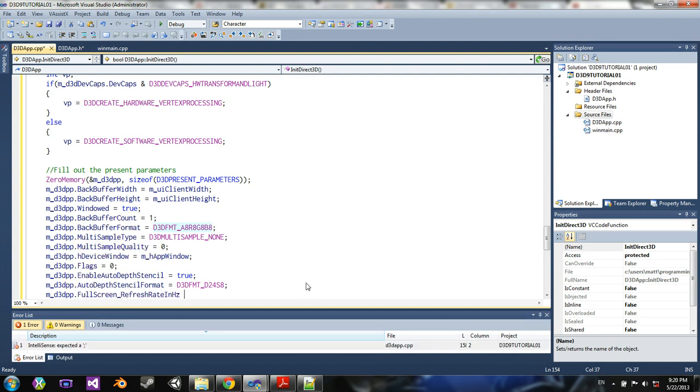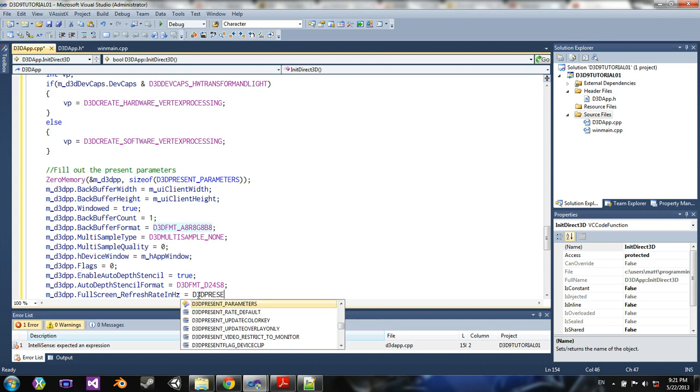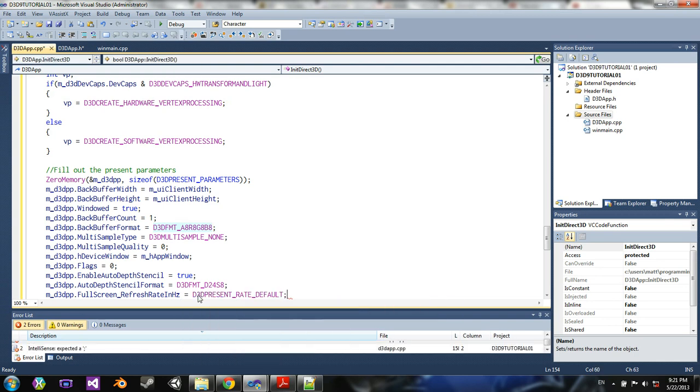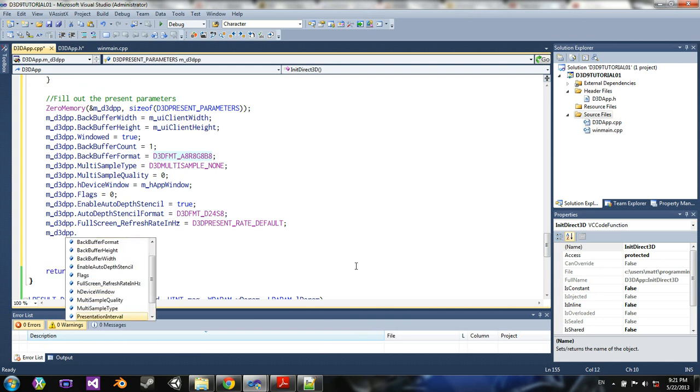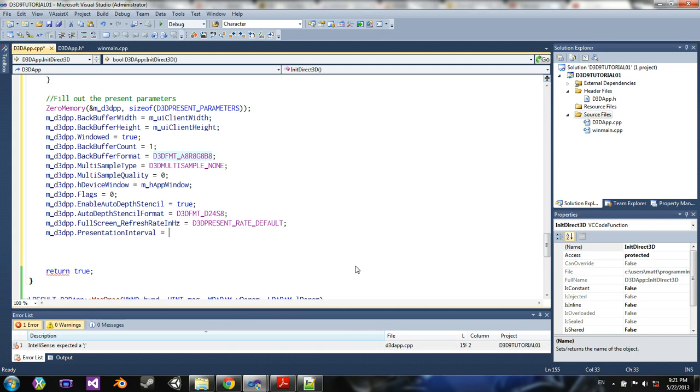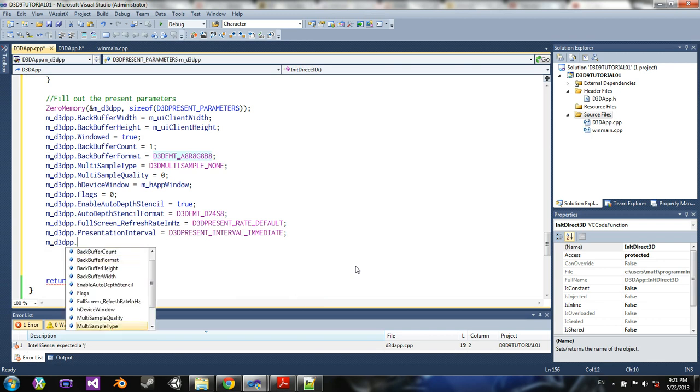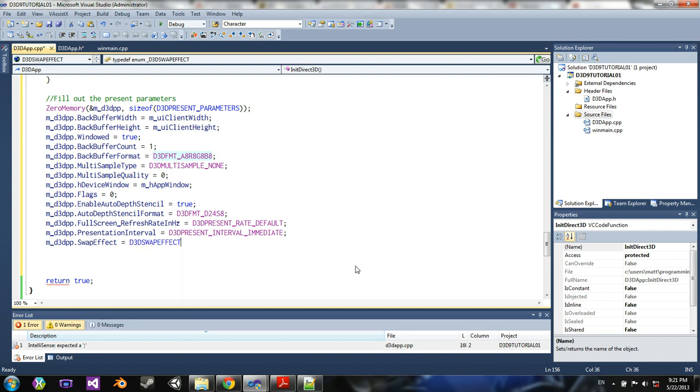Nor do I have the ability to. So, D3D full, actually wait. What is that? D3D. Yeah, sorry. D3D present rate default. That's what we're going to set for full screen. We're not doing full screen anyway for right now. The presentation interval should be D3D present interval immediate. That's the fastest. The swap effect should be D3D swap effect discard.